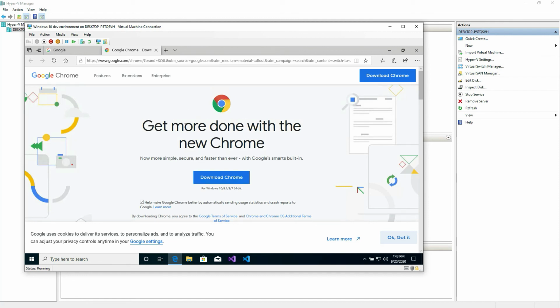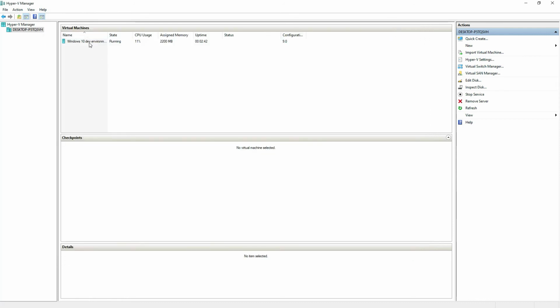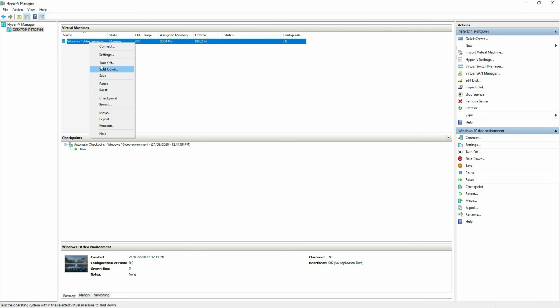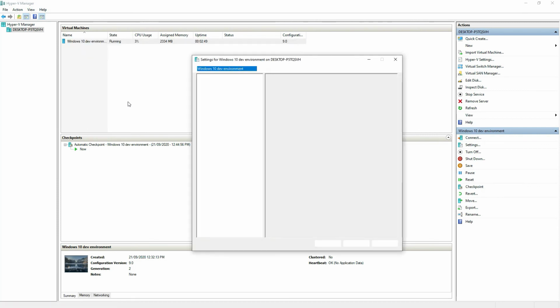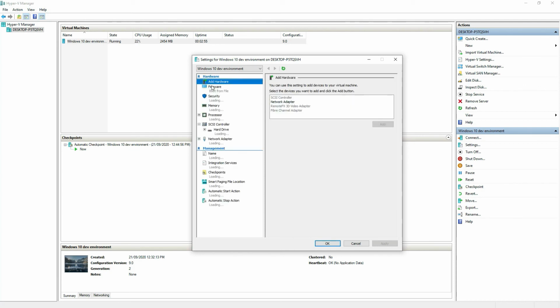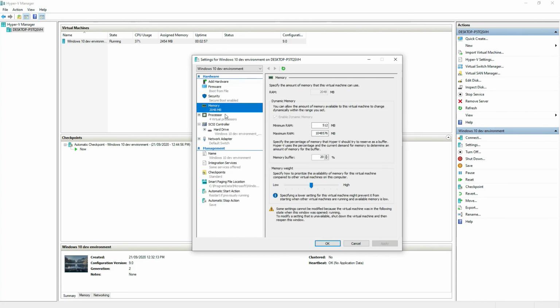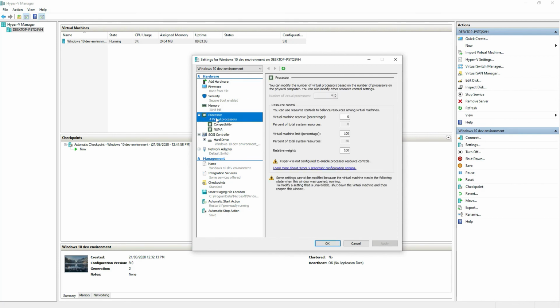Using Windows 10, you can install other operating systems if you want. You can also change the different parameters of this Hyper-V. So for example, if we go to settings, you can change the amount of memory it's using. At the moment it's using 2 gig. Number of processors, the name, and so forth.